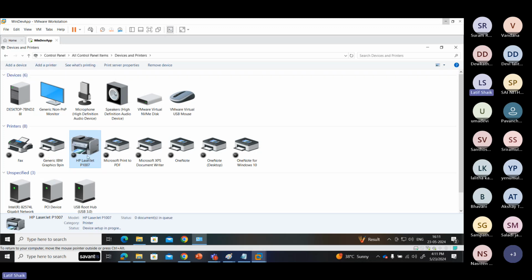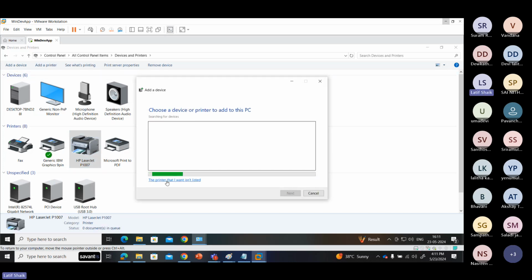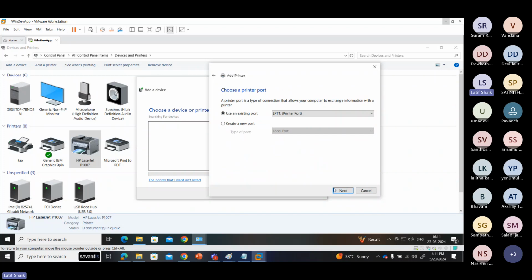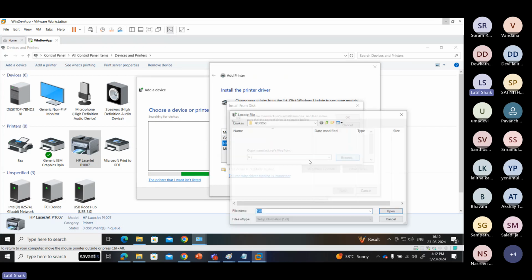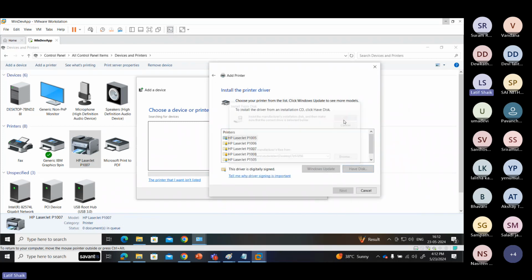Still, if you want to add it yourself, and it is not showing here, go to add a printer. The printer that I want is not listed. Add local printer. Next, next, select HP, select your model. Next, finish. Or if you already have the drivers, click have disk, browse to the INF files inside your printer folder, click open, OK, and select the printer.